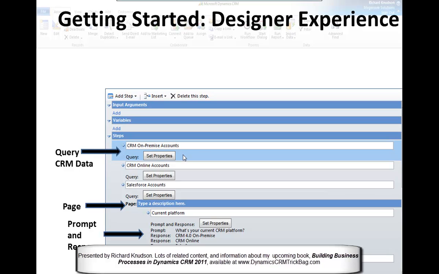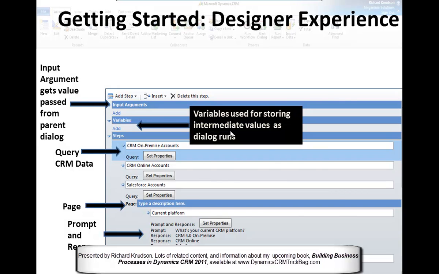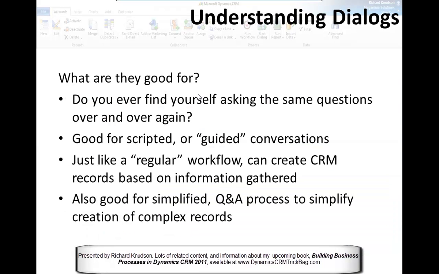You can query CRM data. That's a very powerful capability of dialogs. When I first started working with them, I had a hard time coming up with good examples of how you would do that, and now I find myself having a hard time writing a dialog that doesn't query CRM data, because you can always think of something to make the dialog a little more flexible, a little more dynamic, and queries are a good example of that. Input arguments get passed from a parent dialog, and variables are for storing intermediate values. We'll see lots of good examples.